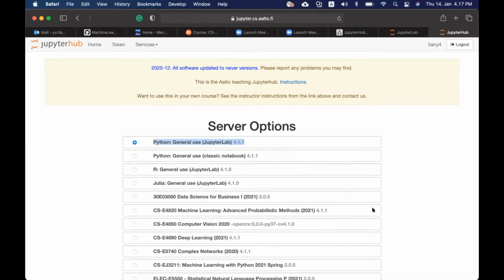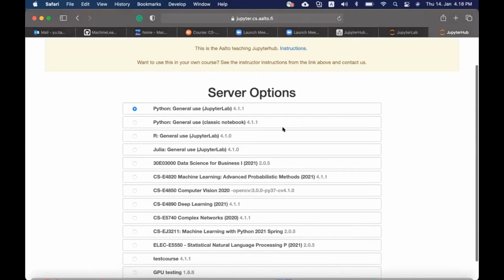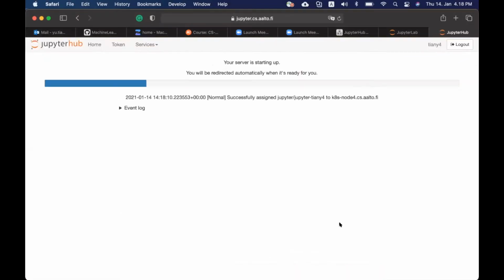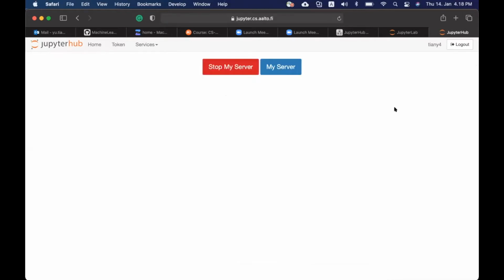And then you will have to choose a server. I'll also copy this here. Basically, we will choose the first one, at least for this course. And then we will start. Okay, can you see the server now?